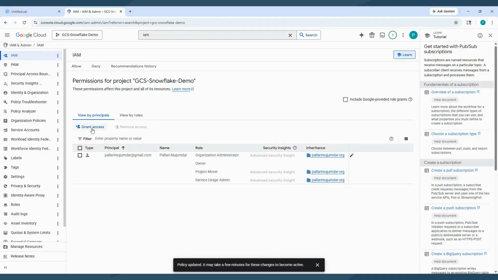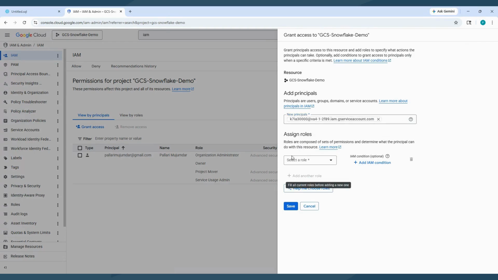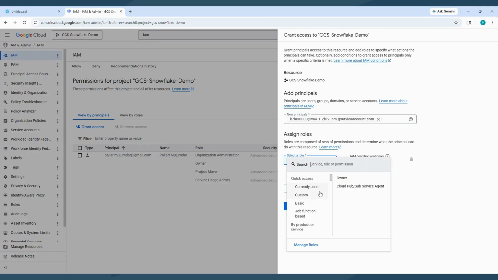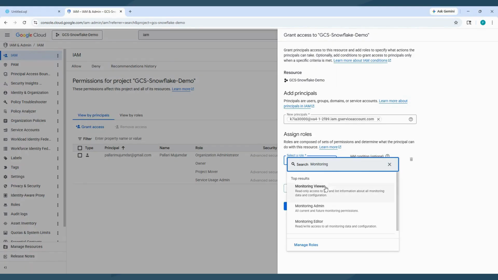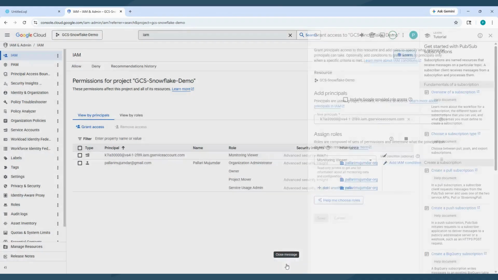We're going to hit on grant access. In here, paste the same principal value that you had copied earlier. And in the role, we're going to write in, we need monitor review. Okay, that came up. So select that and hit on save.